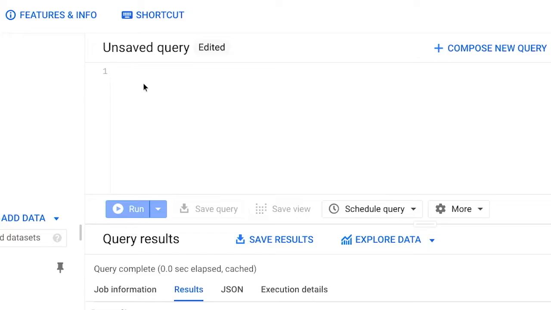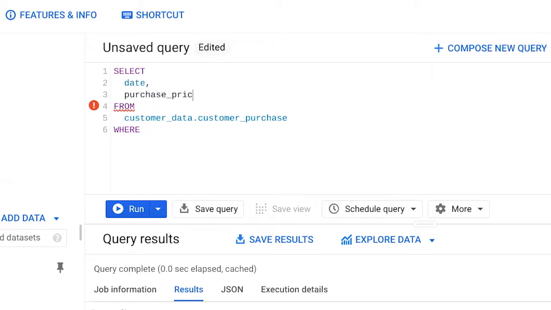We start by writing the basic SQL structure. SELECT, FROM, WHERE. We know the data comes from the customer_purchase table in the customer_data dataset. So we write customer_data.customer_purchase after FROM. Next, we tell SQL what data to pull. Since we want date and purchase_price, we add them into the SELECT statement.